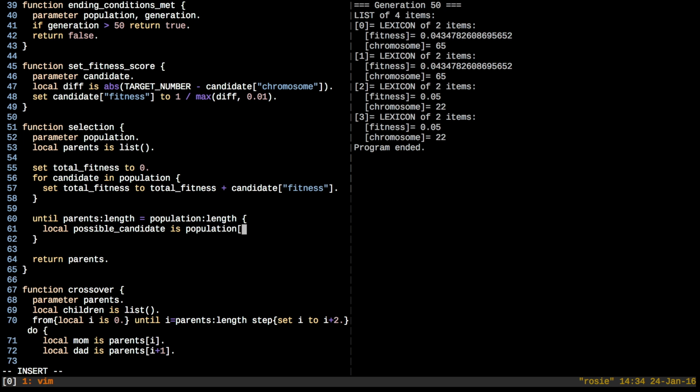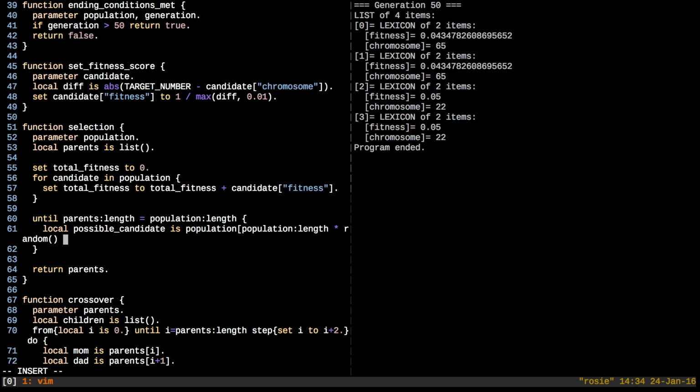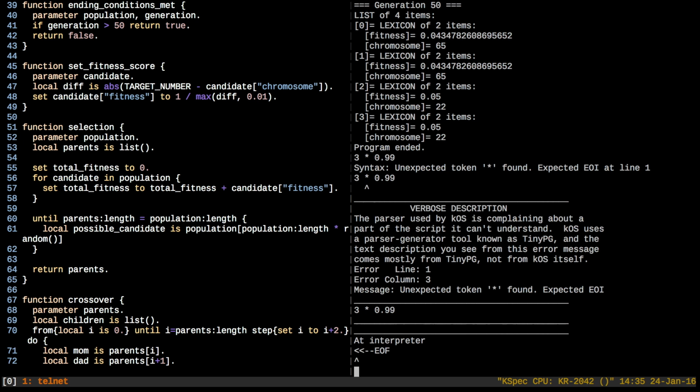So let's see, round. Well, what I want to do is say population length times random. The problem is that's going to give us a float variable, and I'm not sure if I round whether we might end up in a bad position. We can actually test this real quick. So the population length, we'll assume it's 3, and if we multiply that by 0.99, whoops, what? Right, because there's no period there. Print that. Okay, clear screen.